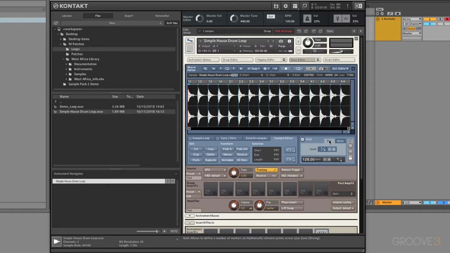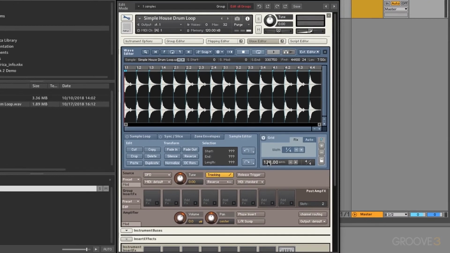So as I said previously, the fixed mode is used to create a consistent grid on your audio slices. KONTAKT will do its best to find the tempo of the sample by itself, but if you already know the BPM of your audio sample, you can enter it in this bottom menu. So I know that this sample is in fact 128 BPM. This is just a really simple house drum loop that I created, which sounds like this.